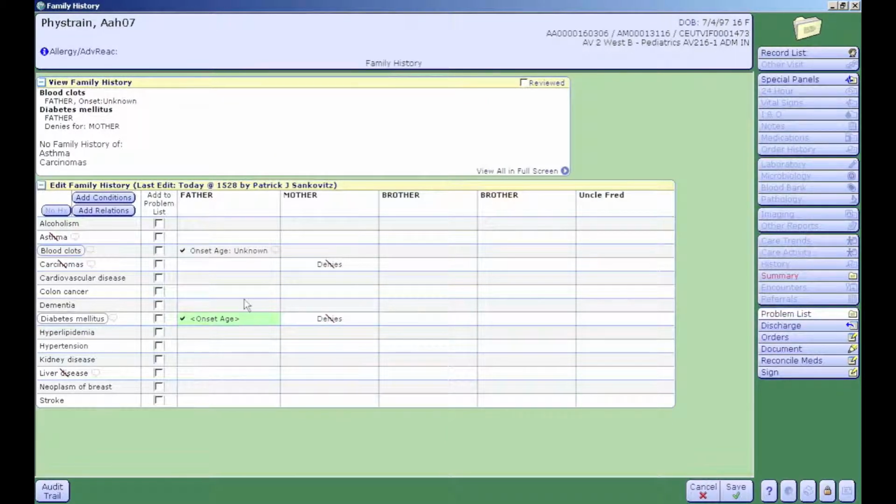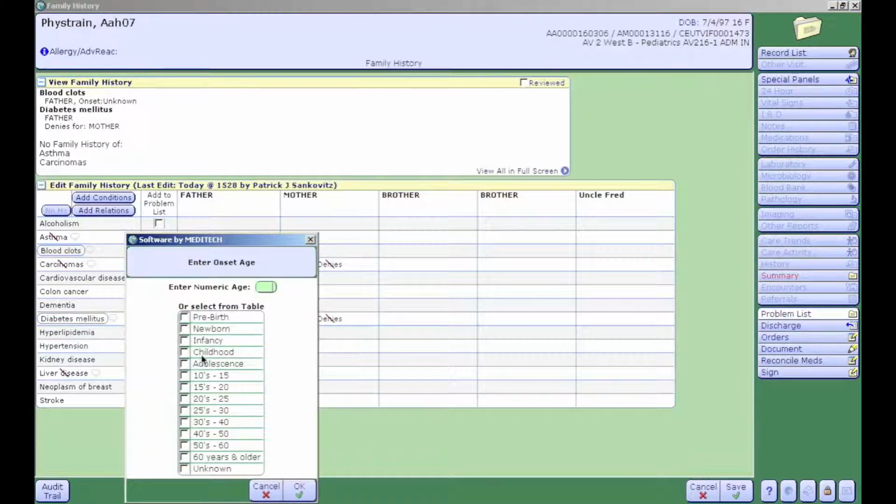Let's say also that we've learned the onset of age for the father in terms of diabetes. We click on the onset of age, and we're now able to show that his father had adolescent onset of diabetes.